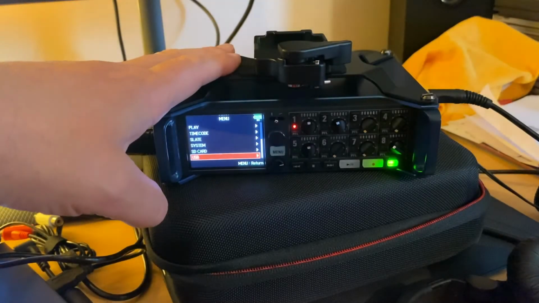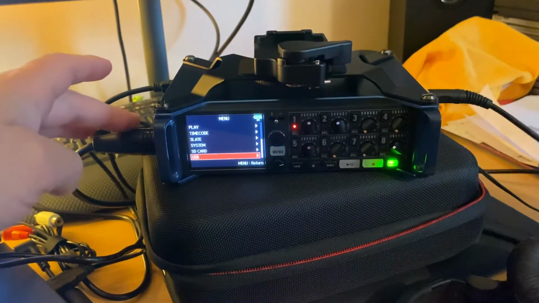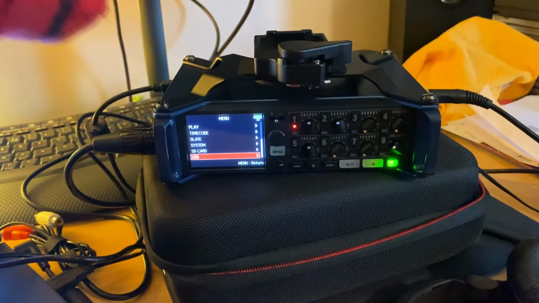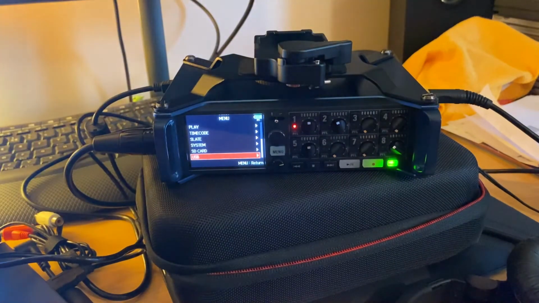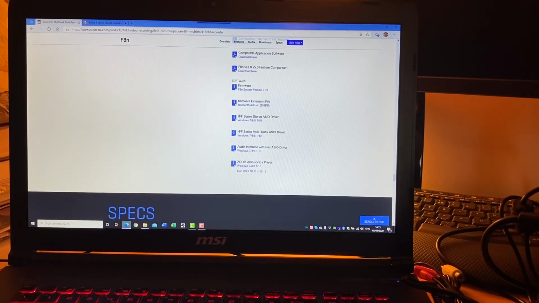This has the latest firmware. We have a microphone that's plugged into channel 1. We've got a USB connection to the laptop, headphones plugged in, and power at the back. There are 3 drivers that are available. There's the stereo ASIO driver, the multi-track ASIO driver, and the audio interface with record ASIO driver.